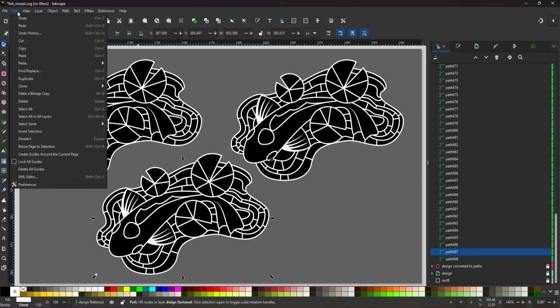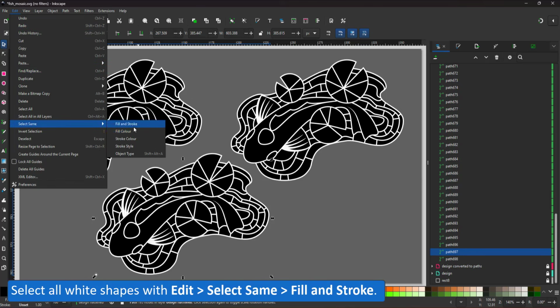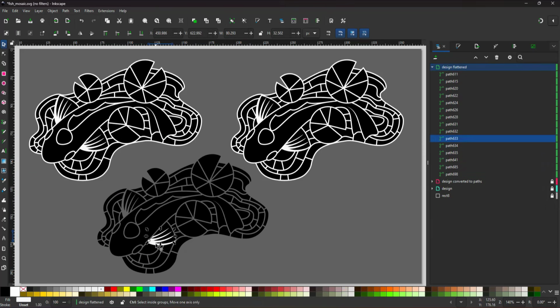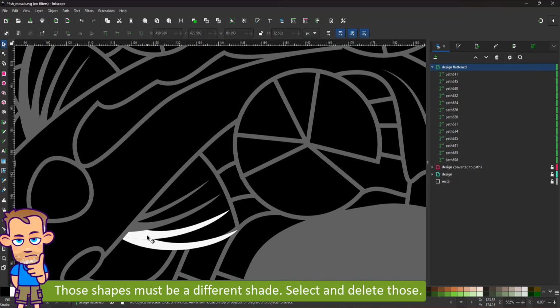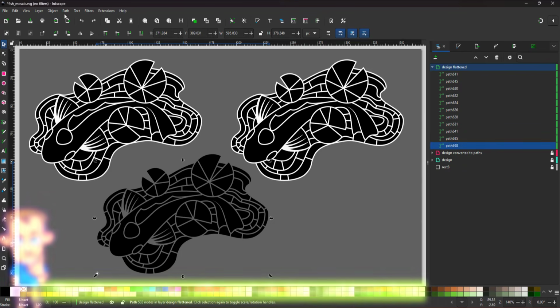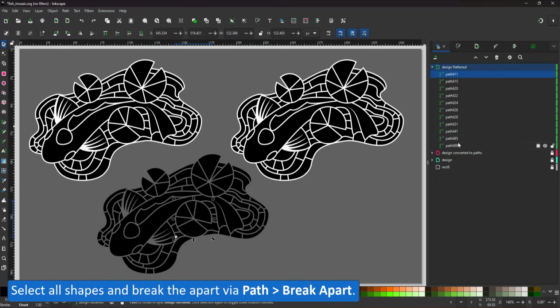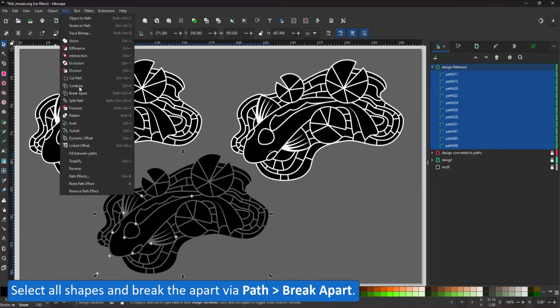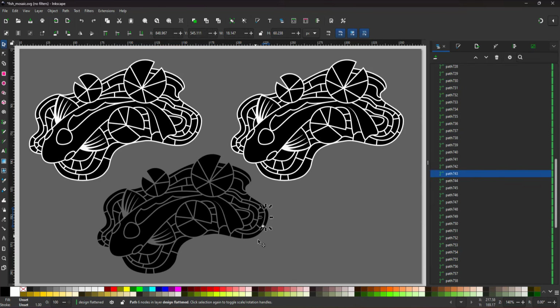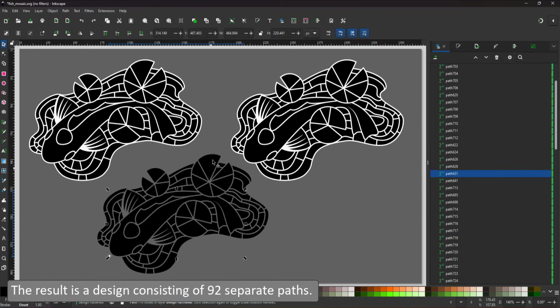I can then select all white elements, Edit, Select Same, Fill and Stroke, and delete those. Obviously, these four are not pure white. I delete them manually. I'm now left with just the black shapes. I can break those apart with Path, Break Apart to create individual shapes. 11 black objects now turned into 92 individual shapes.